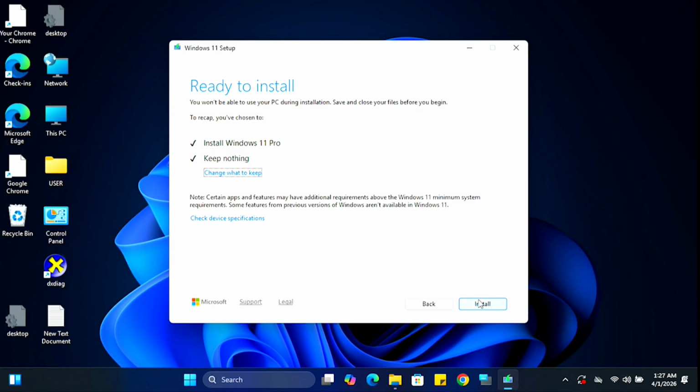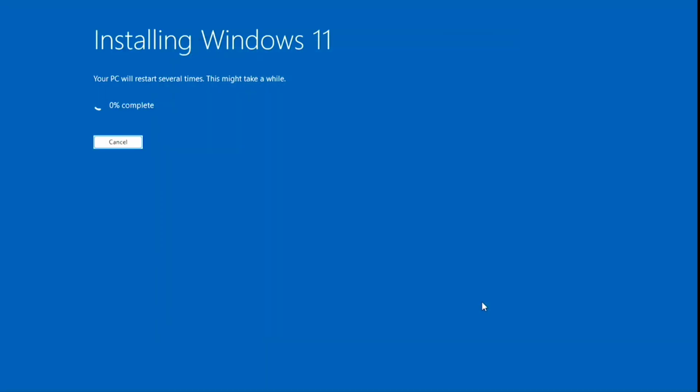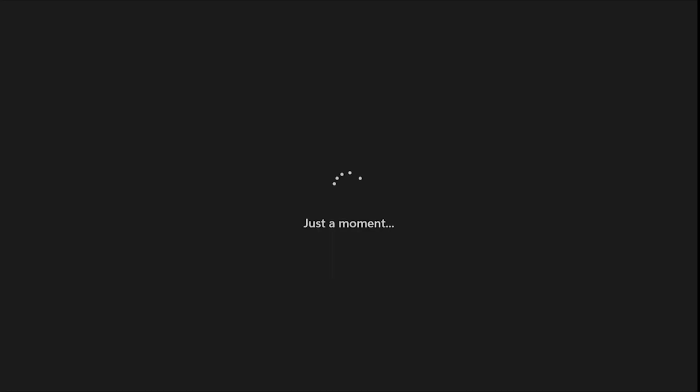Now the installation process will start. Your PC will restart multiple times during this process. This is completely normal. Behind the scenes, Windows is replacing corrupted files, fixing broken components, and reinstalling the system properly. This is why this method works even when the reset feature fails. Just let the process run without interrupting it. Depending on your system, this can take anywhere from 10 to 30 minutes. Once the installation is complete, you will enter the Windows setup screen.